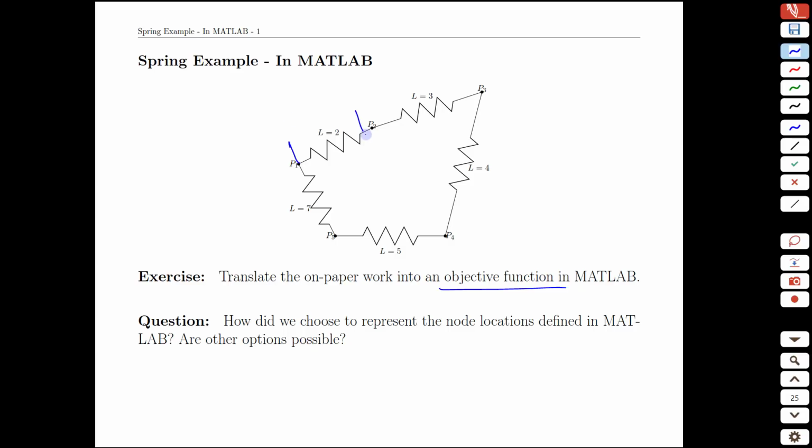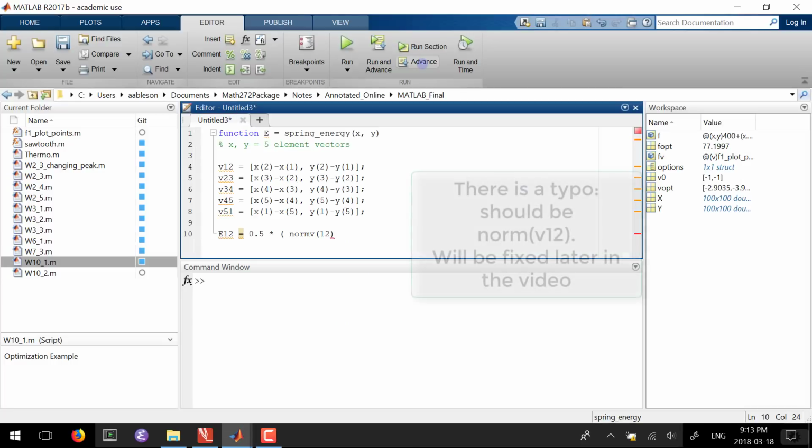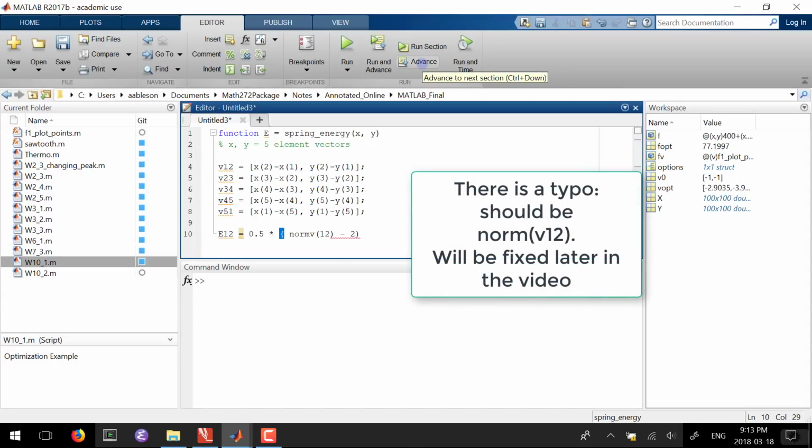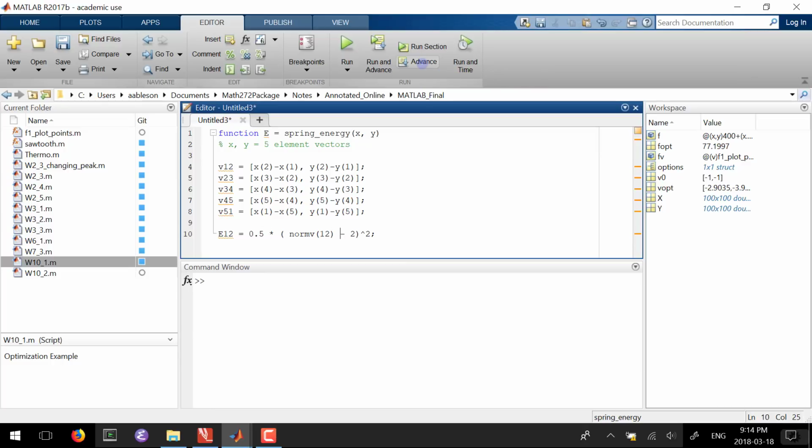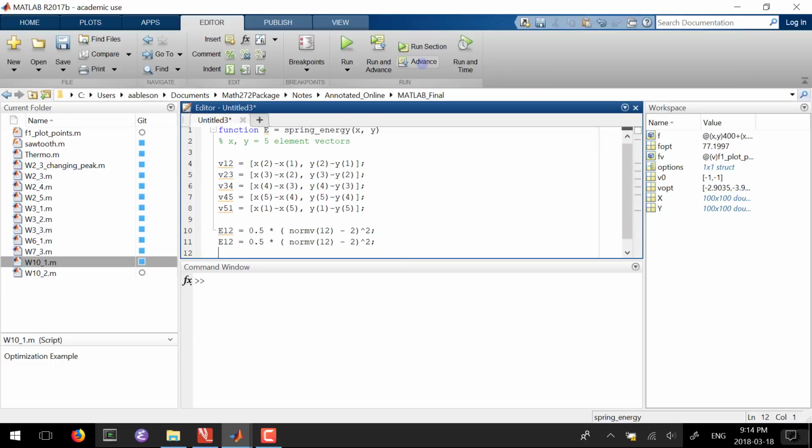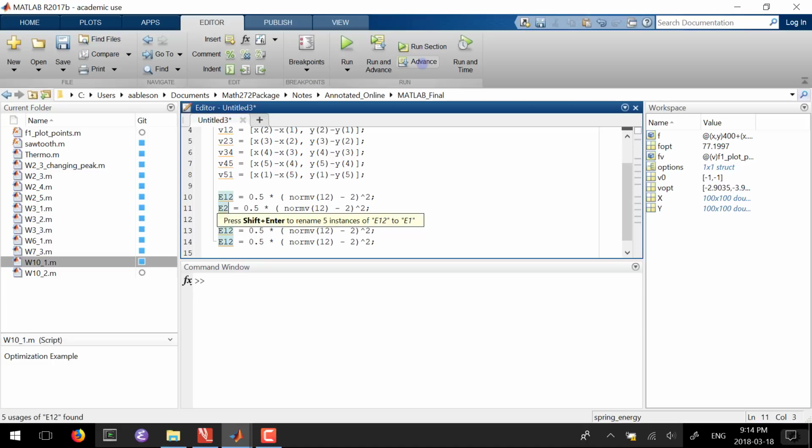The actual length is equal to the norm, or the double bar line here, of v1,2. We can take that in MATLAB as norm of v1,2, and it's how far that is away from the natural length of the spring, which is 2. And we're going to square that. And we are going to do that 4 more times, or 5 times in total as well. And same thing, 2,3, 3,4, 4,5, 5,1. And now we can simplify this.